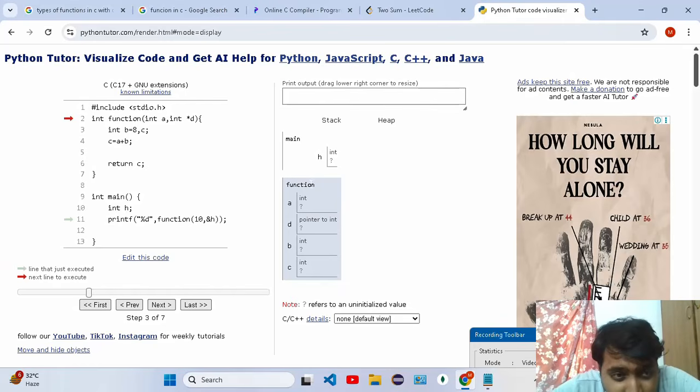What is happening here? This is a function, right? When it comes, whatever variables are there, B is there, C is there, A is there. First A is there, after that D is there. Pointer to int, it is saying. This is pointer to int. And B is there, C is there on the third line. Click on next again.